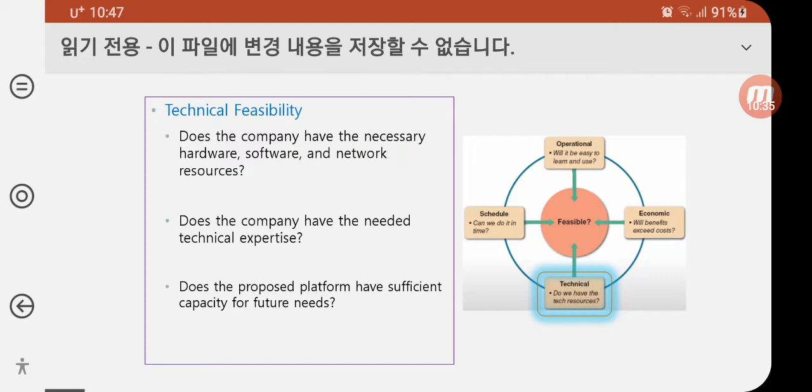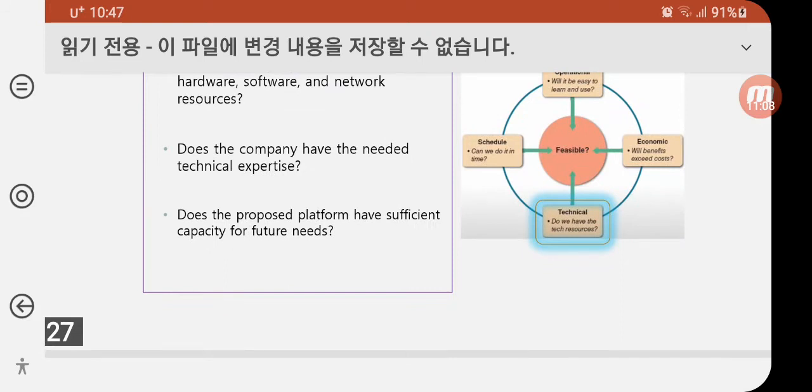Next, the technical feasibility. Does the company have the necessary hardware, software, and network resources? If not, can those resources be acquired without difficulty? Does the company have the needed technical expertise? If not, can it be acquired? Does the proposed platform have sufficient capacity for future needs? If not, can it be expanded?